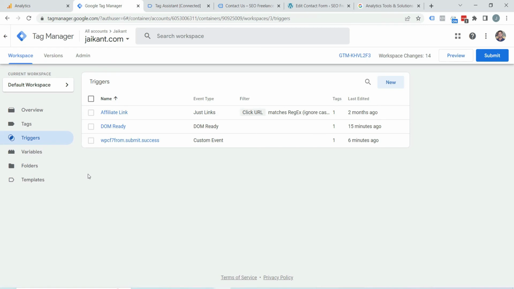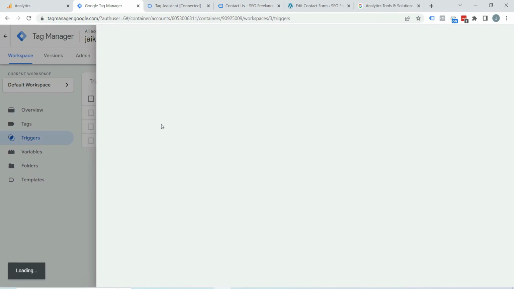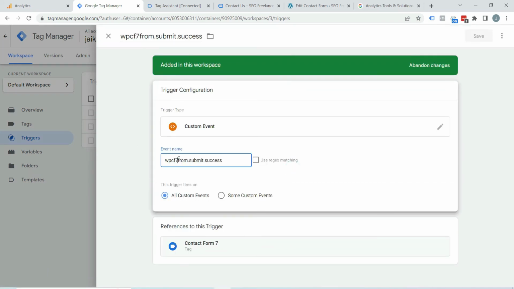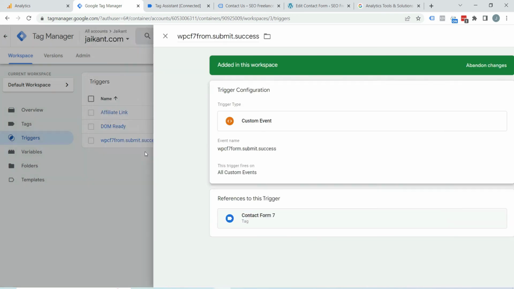So here I am in trigger section and I am seeing that wpcf7 from dot submit dot success, and I think it should be form instead of from. So I am changing it. Here I am entering form in place of from. It should be form. Now I am again clicking on preview.